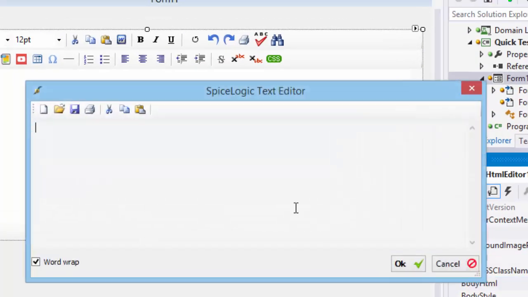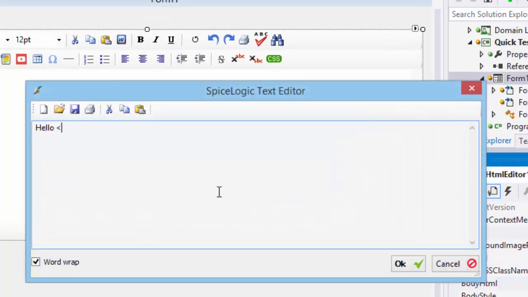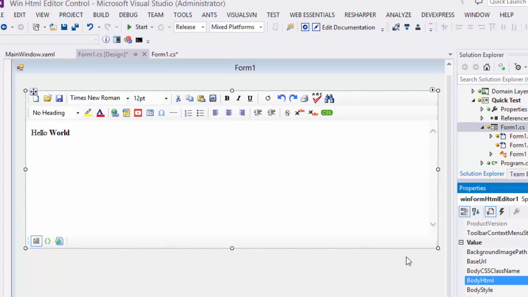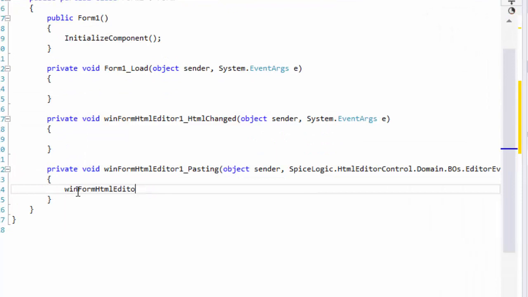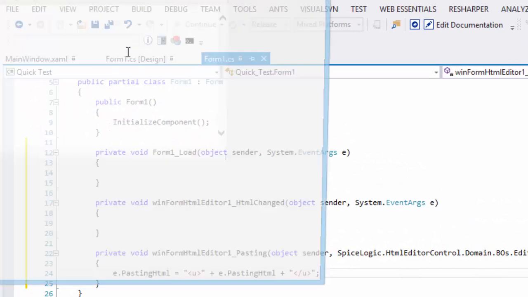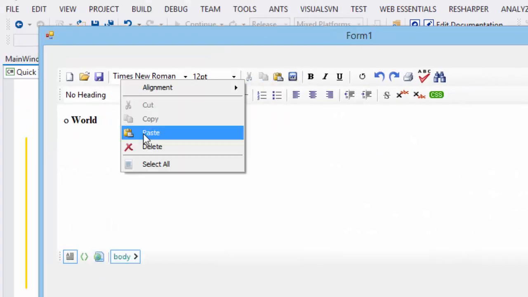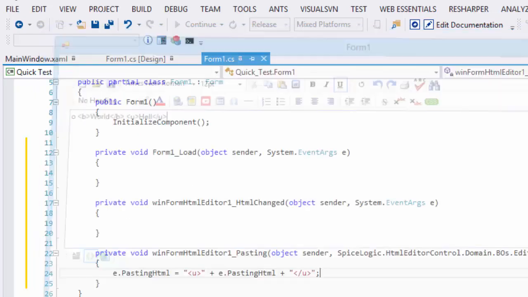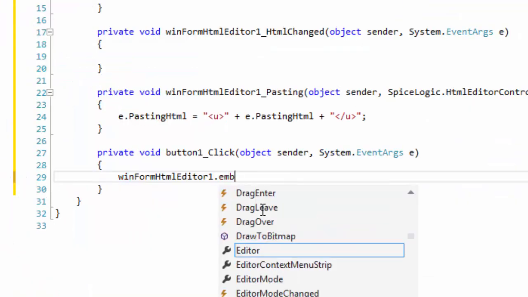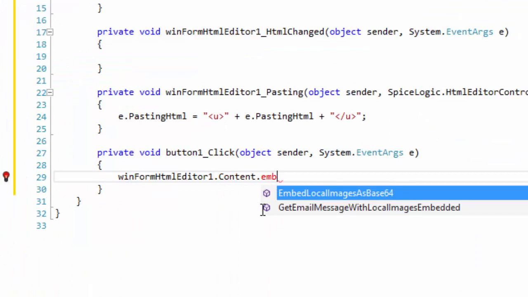What I have demonstrated is just the basic usage without configuring anything. When you dig into the rich API, you'll find lots of useful properties, methods, and events that will make this control a highly valuable asset in your Windows application. For instance, it has a pasting event, which fires just before pasting any content from the clipboard. A method is available for embedding all local images, including relative path images, to Base64.